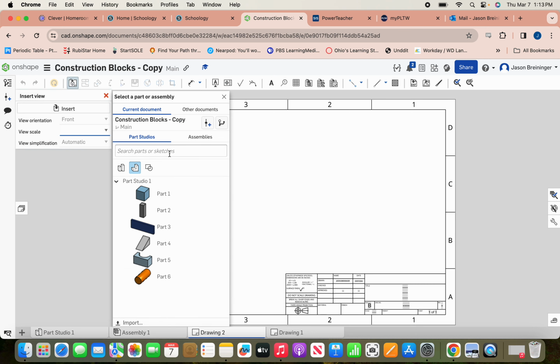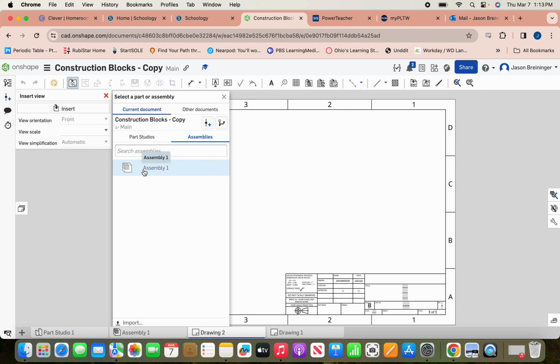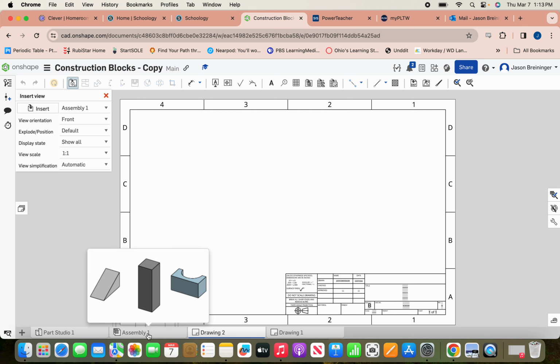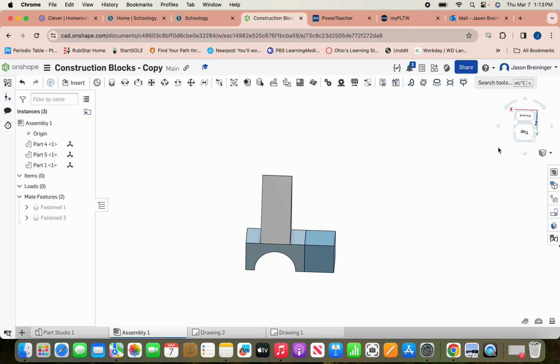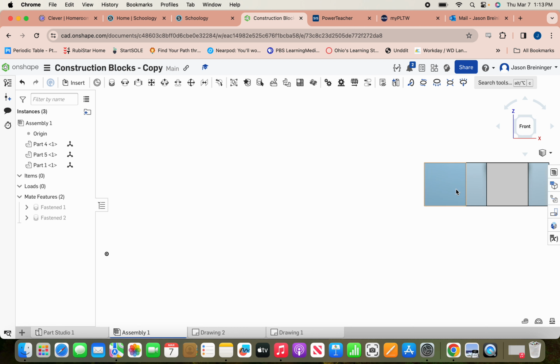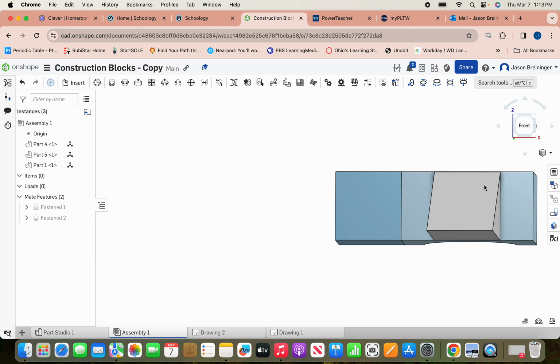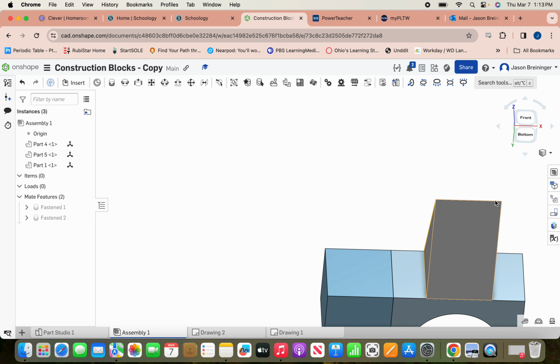Now, when you load into this, right, it wants to start inserting a view. It's going to default to a part studio. We do not want that. We want to go to our assembly. Okay, I want my assembly in here, and it's going to create a front view. Now, the issue with this is that in my assembly, if I go to the front plane, this is what OnShape is defaulting as my front view. This doesn't look very descriptive to me, okay?